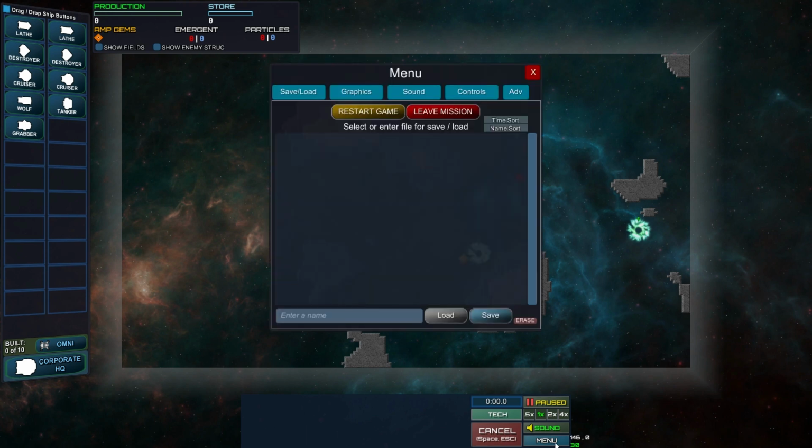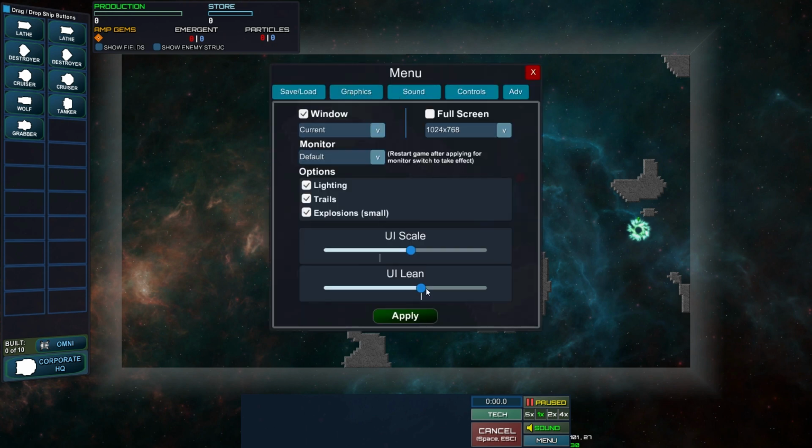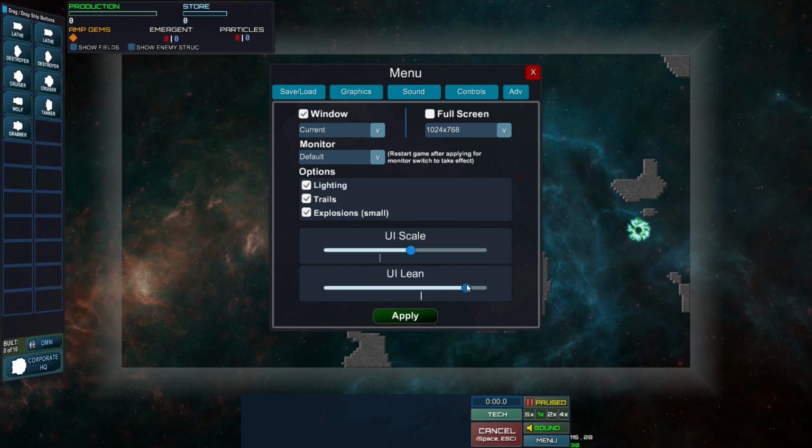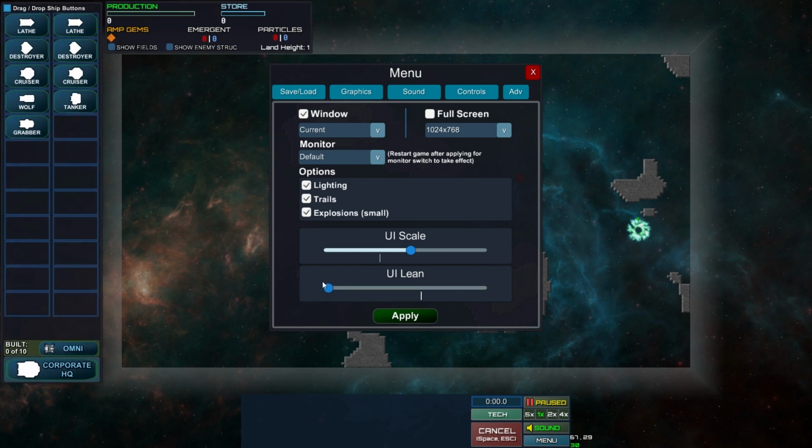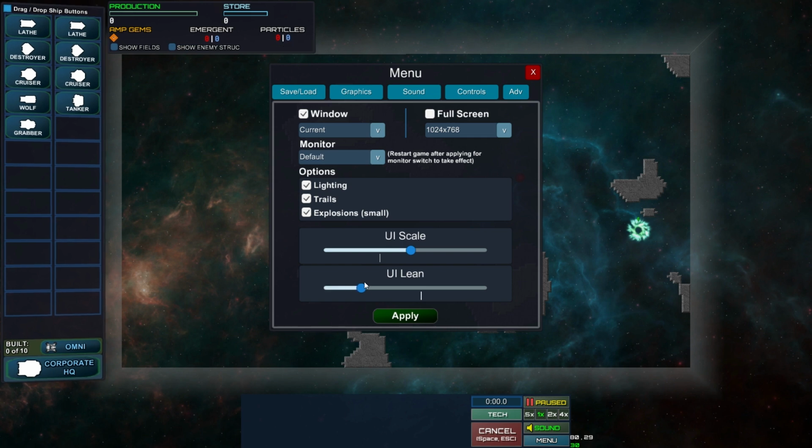The lean, let's see, go back to lean. What does lean mean? It's probably more appropriately called perspective, but you see how this panel on the left has an angle to it. That actually saves space while still showing you some stuff, but some people don't like it. So you could really crank it up if you really want to save space on a small window, or some people don't like it at all, so you can flatten it out. Your choice.